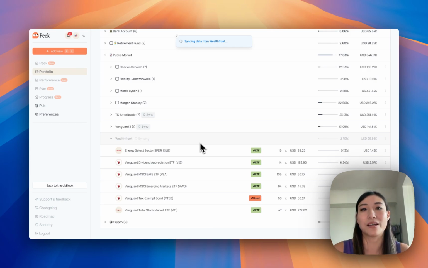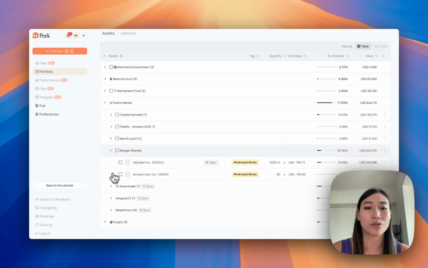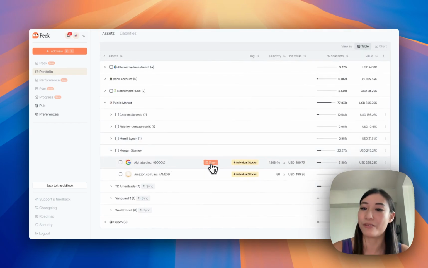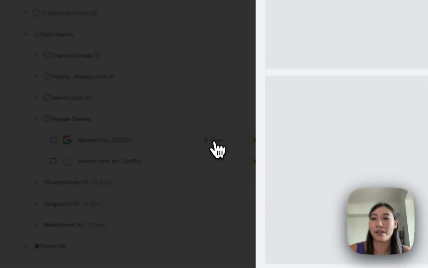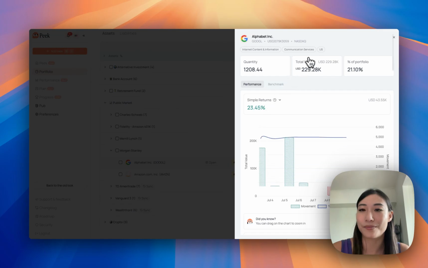Now, the next piece that I want to show you within the Peek app is the right-hand panel that will come up when you want to look deeper into specific holdings. So what I'm going to show you is what it looks like for Alphabet or Google stock. So if we press open here, this will bring out a right panel where you can go into more details around this exact holding.